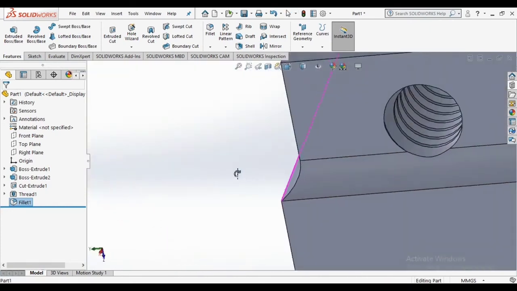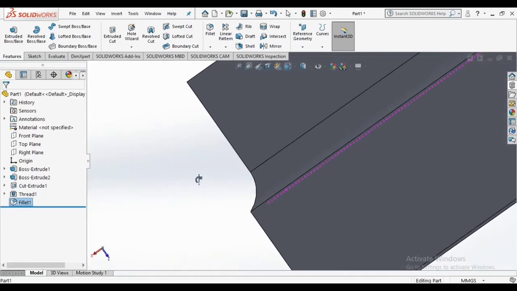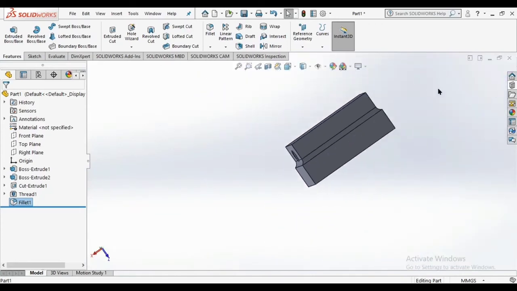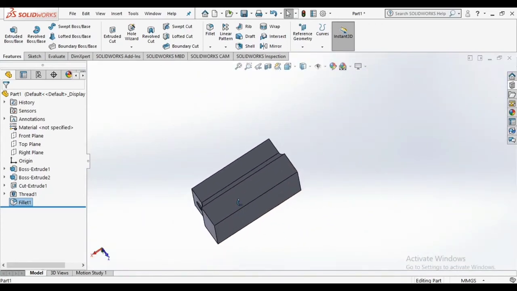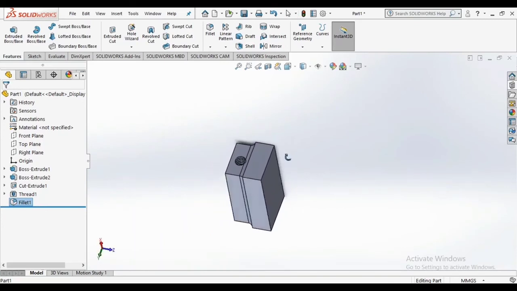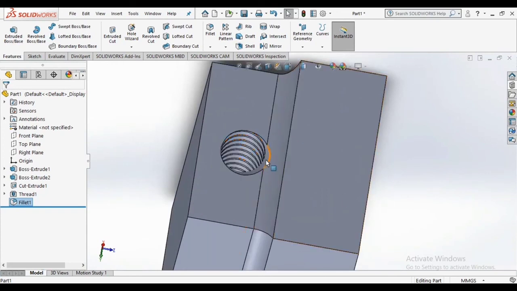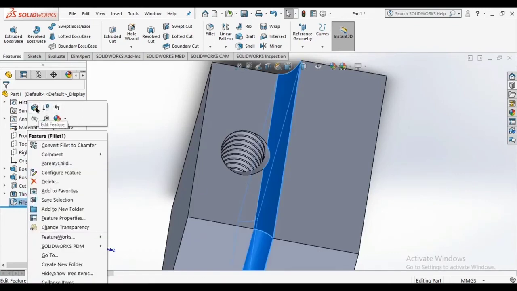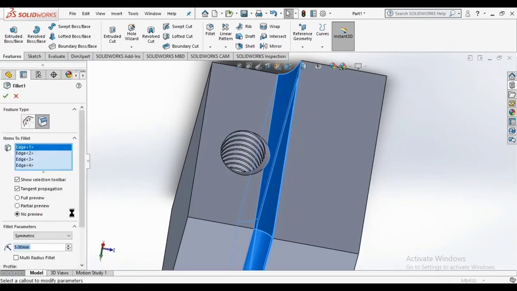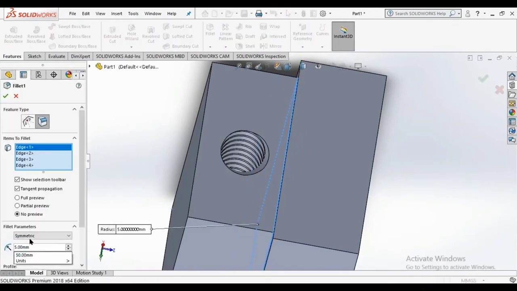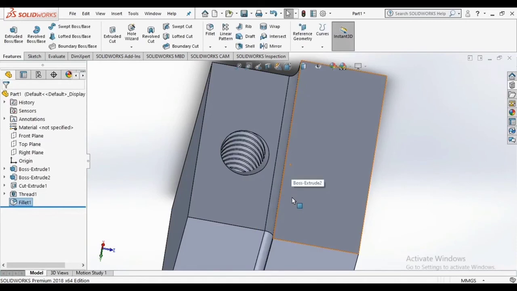You can see our fillet is formed. The diameter of the curve was larger, so we have to edit it and make it 2, which is good. Click OK. Now it's looking good.